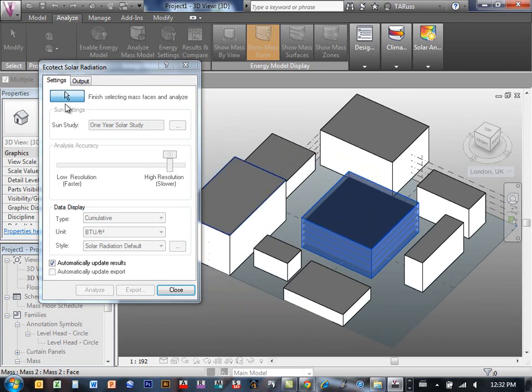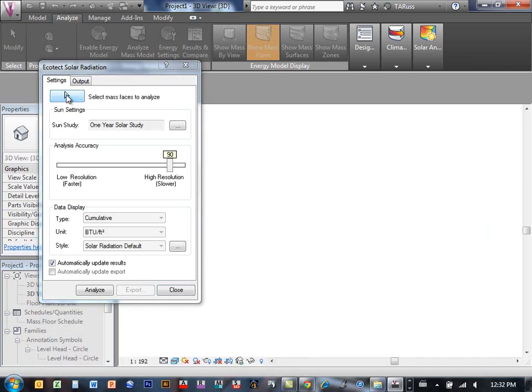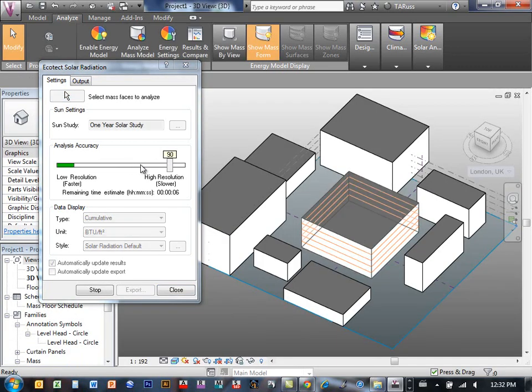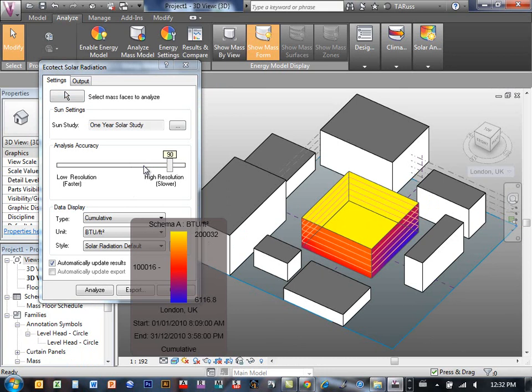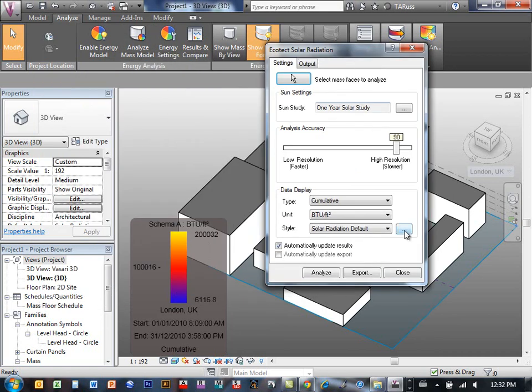Notice that the selector button here stayed blue, so it's just waiting for you to select it again to end the selection set. And as soon as you click that button, you'll see that it's going to process here, and it's going to generate this solar radiation study. Okay, there we go. Finally some color, right? So we'll turn this off. We'll click close. Somebody will plug in their phone, recharge the battery.